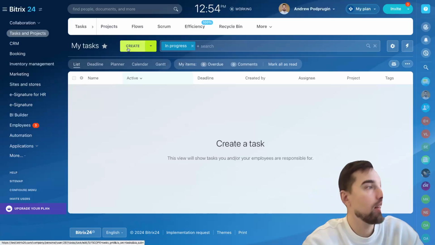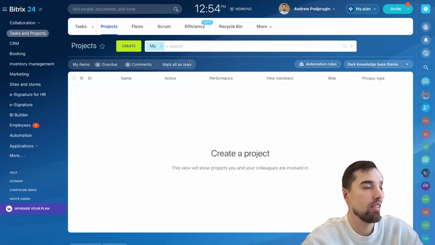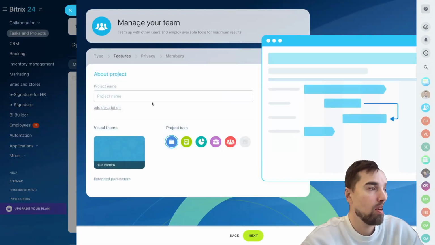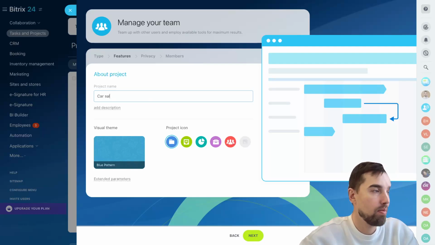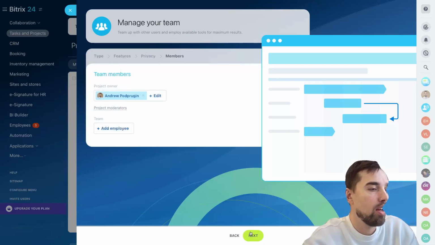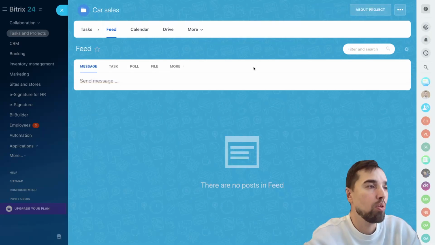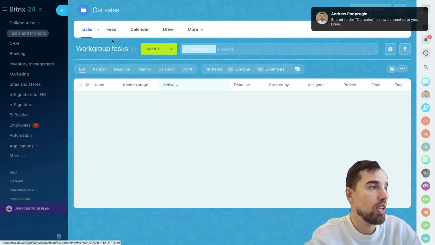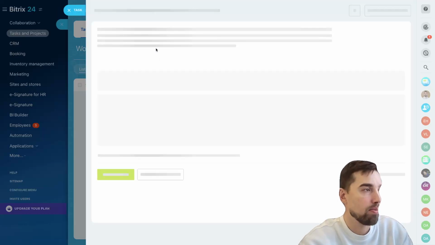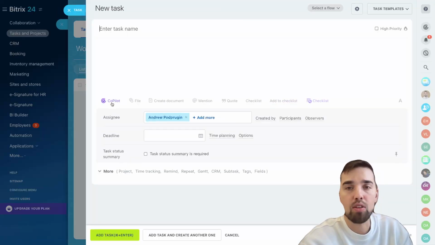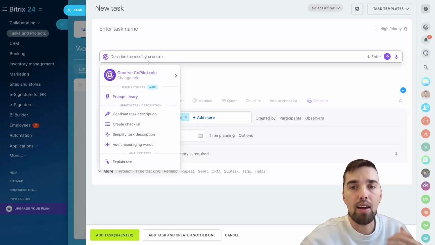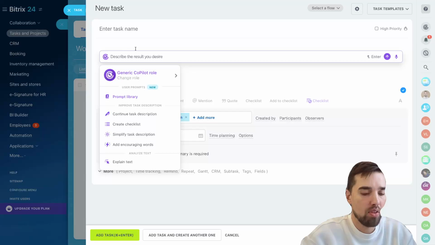And let's create a test project and create a task there. So we would like to do some new market, and we would like to start working with this. And to start working on this project, I would like to create a new task. We will start using the Copilot AI to create a task, and we will ask AI to help us with this.